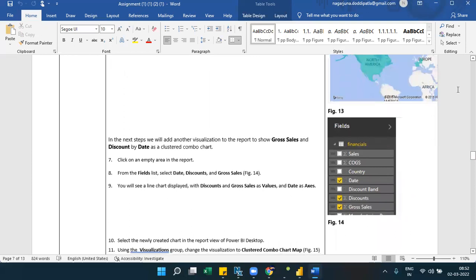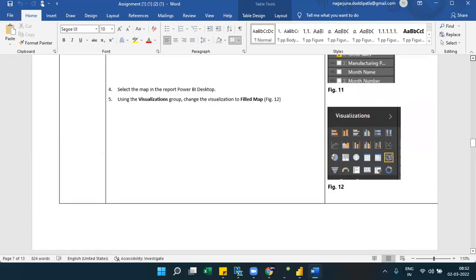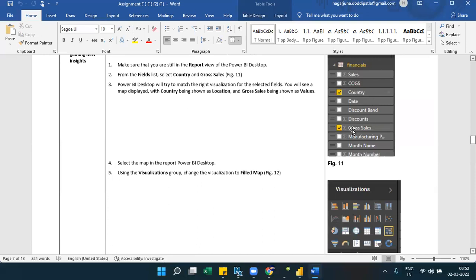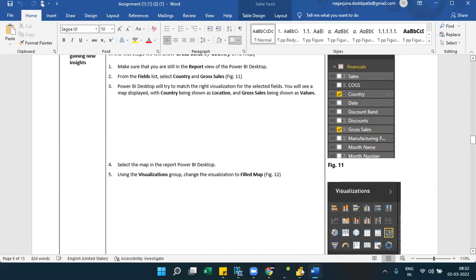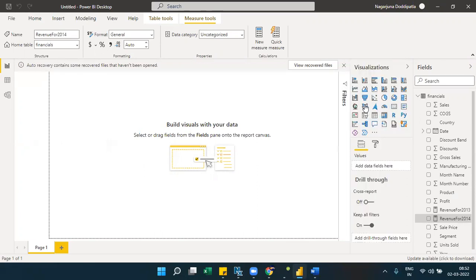So he wants to see, so what he was trying to see. So here they have given clearly, right? Country, gross sales. So let's jump into our Power BI file. So we'll try to pick up a field map. So let's see, let's pick up some field map here.